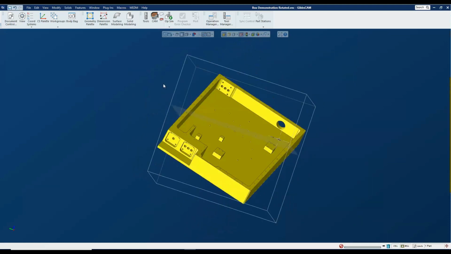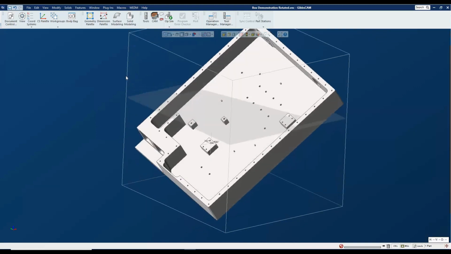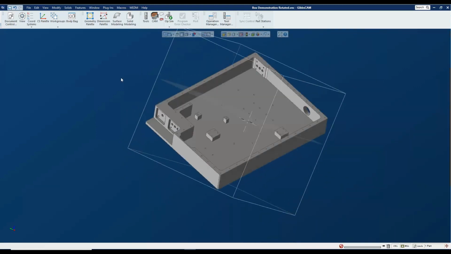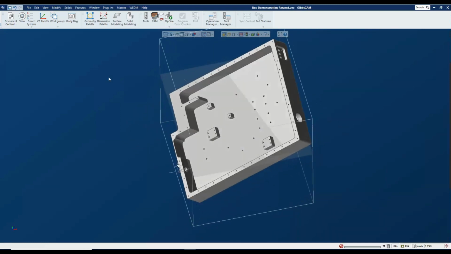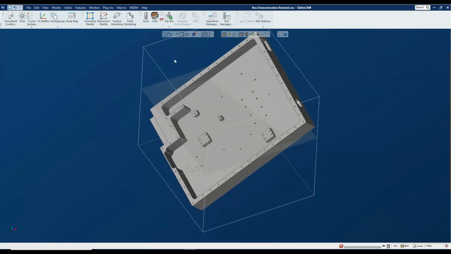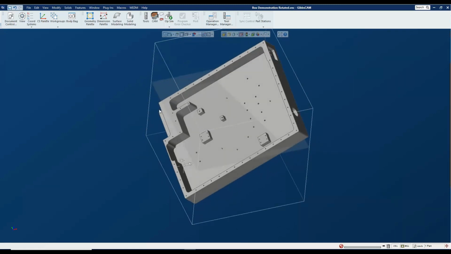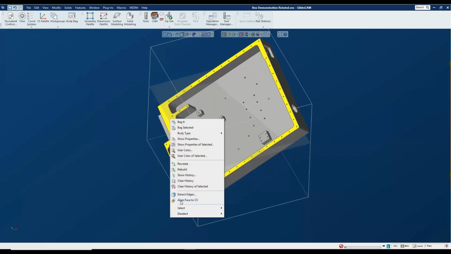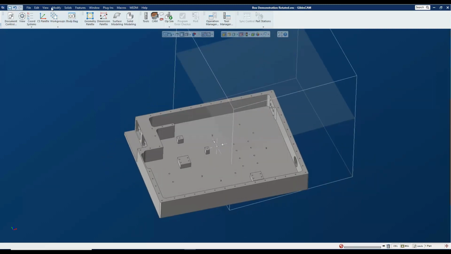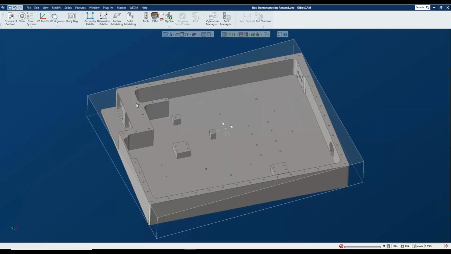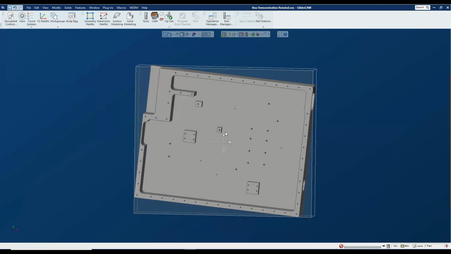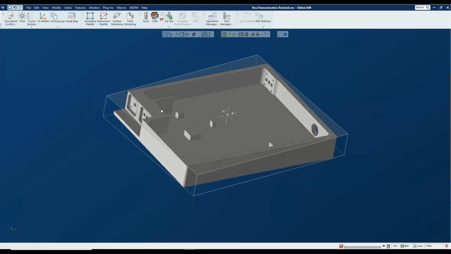You'll notice that when this comes in, this particular part is really kind of arbitrarily positioned in space, really nothing orthogonal to any standard plane. So as a first step, let's get this part oriented correctly relative to the coordinate system. First thing I do is align this top face to the XY plane. If we get a top-down view, you can see that it's still kind of skewed in 2D. We need to rotate this some.